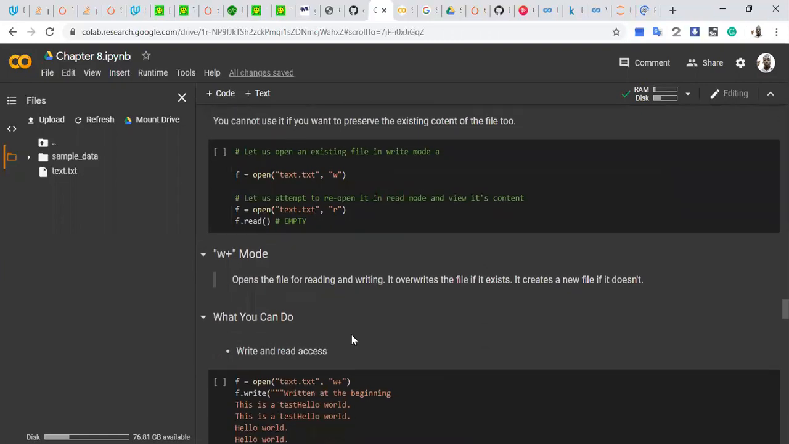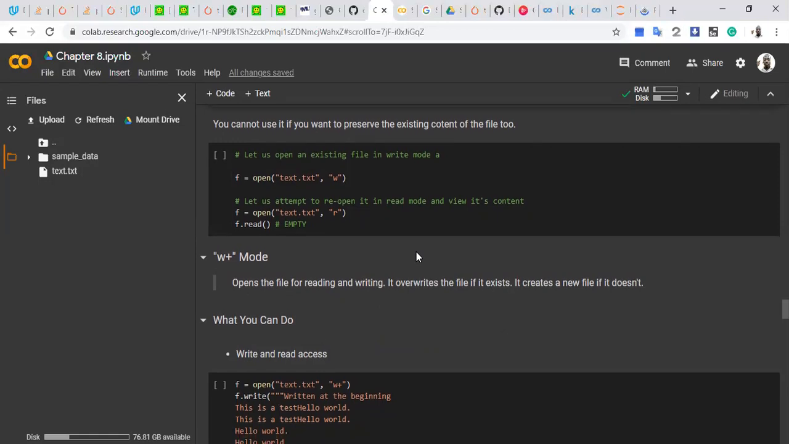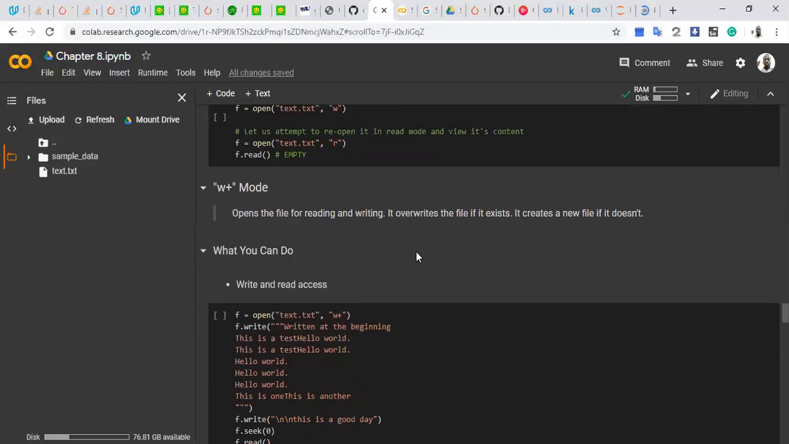Now, let's examine W plus mode. It is simply write plus read. So it is a write mode, but it also gives read access. It shares the same properties as the write only mode, but with an extension of reading. So the only extra thing it does is read. All the things I've said about write also apply, but it is also able to read.